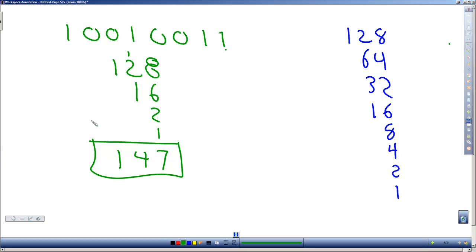Well, if we want to check our work, we can check it by going the other way. Remember, we take the number 147 and we do a series of subtractions. Well, that will go into the 128. So we bring over a 1. And well, that's a 9. Borrow 1 gives us a 3 minus 2 gives us a 1 for 19.